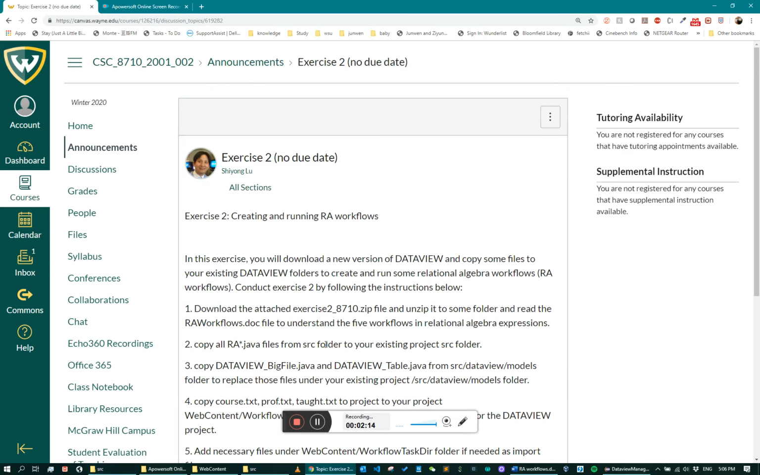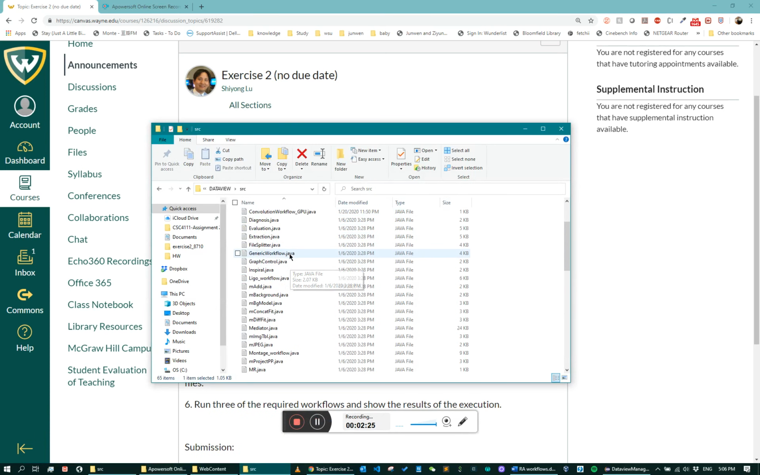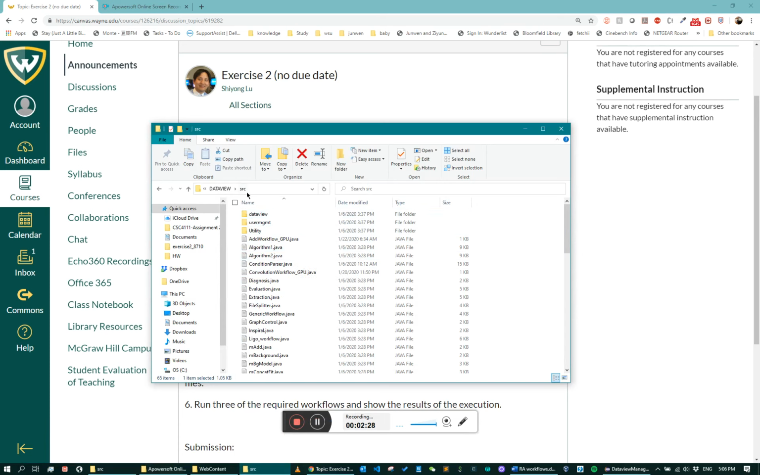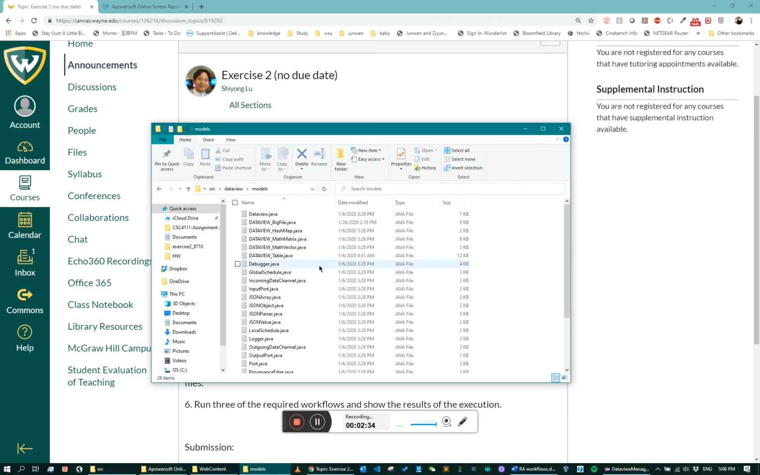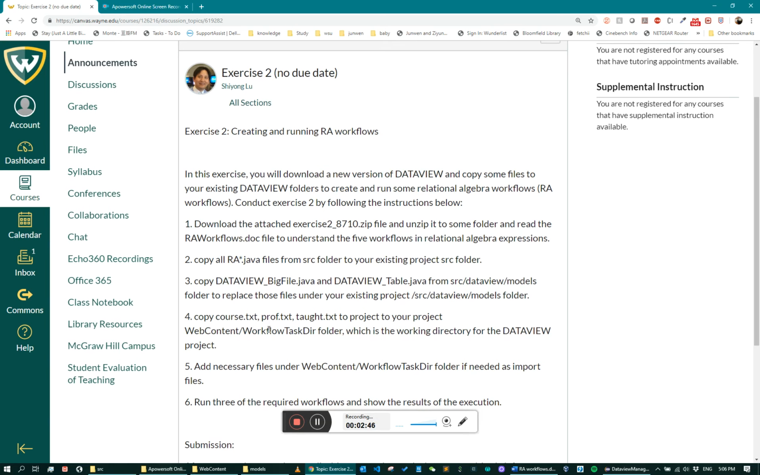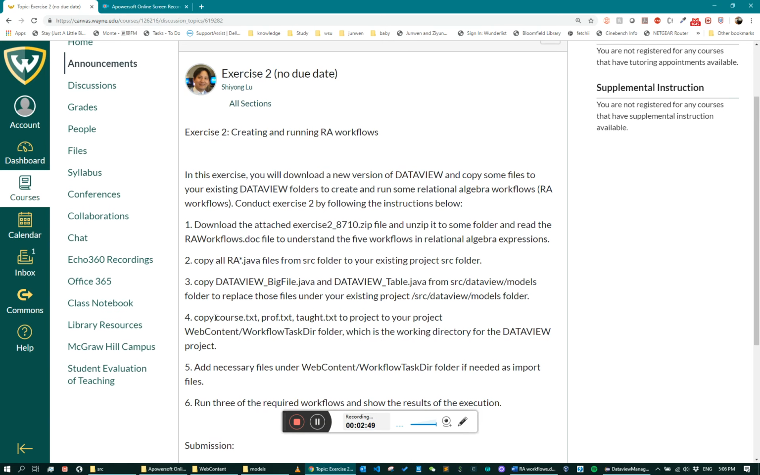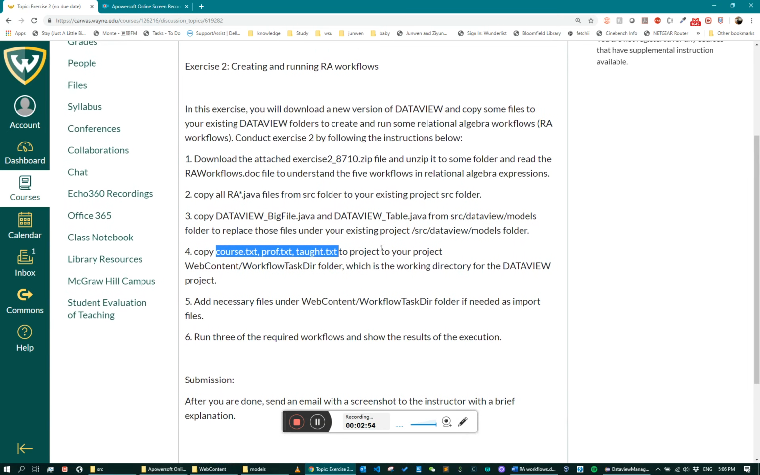Secondly, there are two files we have to copy as well, and paste into the existing project folder. This folder also exists in the source folder, in the DataView folder and models, and you will replace these two. The first one is Bigfile, and the second one is Table. After you've done this, next we will prepare our data. So we will copy the three files under the zip folder into the project.